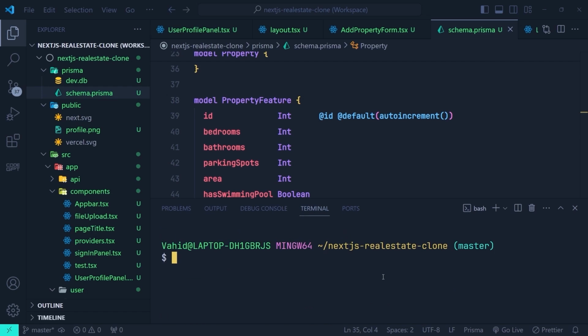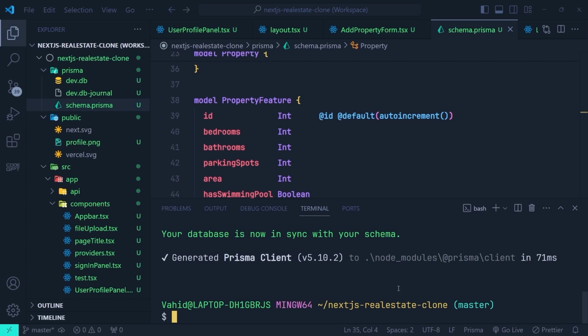So let's create a migration here. Let's first clear this up, and here I'm going to say npx prisma migrate dev and then --name, and the name here, for example, adding feature. Okay, let's run that. Okay, it is done, and now we can move into the next section in which we are going to create the feature section from the add property form.